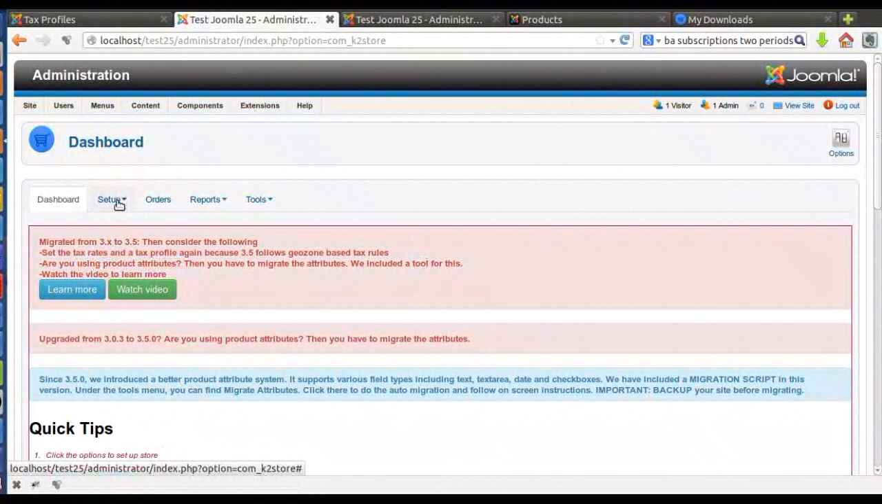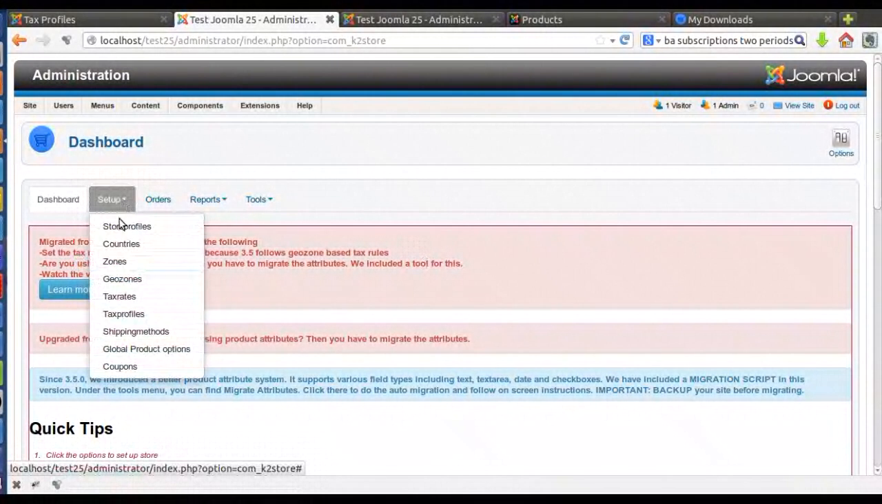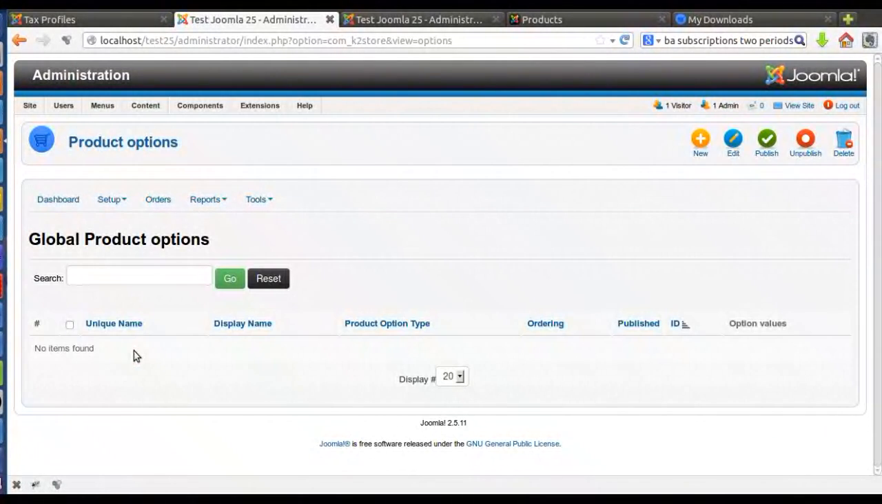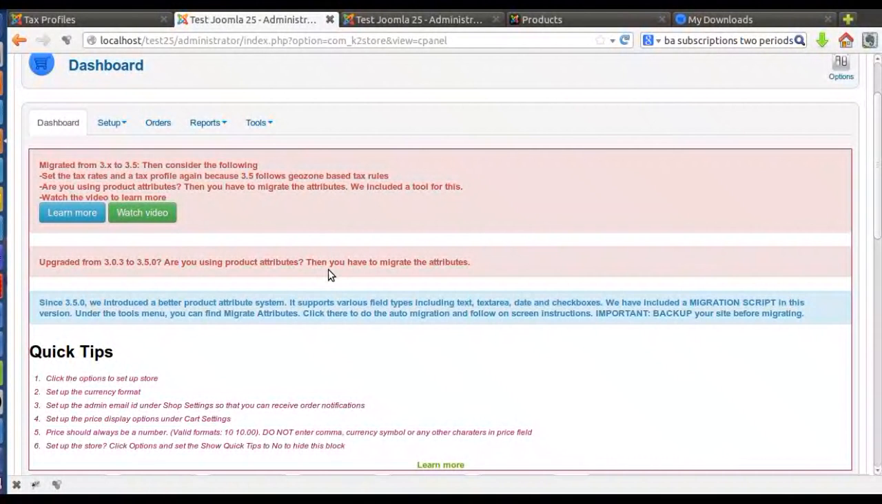in K2Store 3.5 we are using a new feature called global product options. We are using product attributes like, for Samsung Galaxy tab, we are using an attribute called memory, and there is one more attribute called colors. These two attributes we are using.